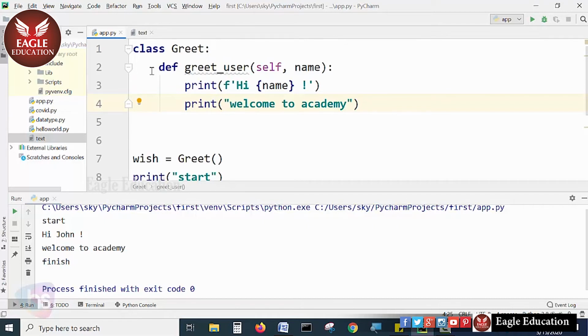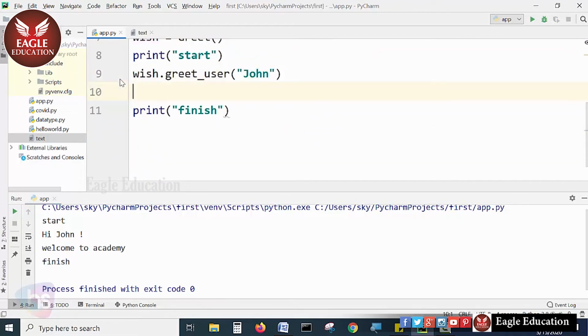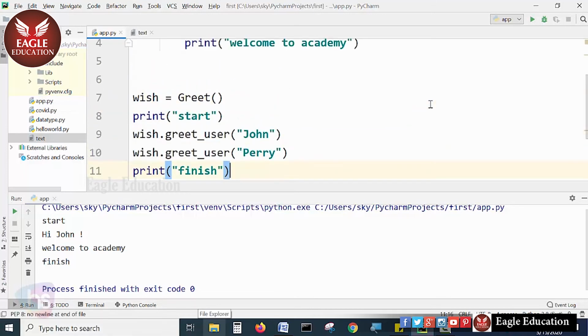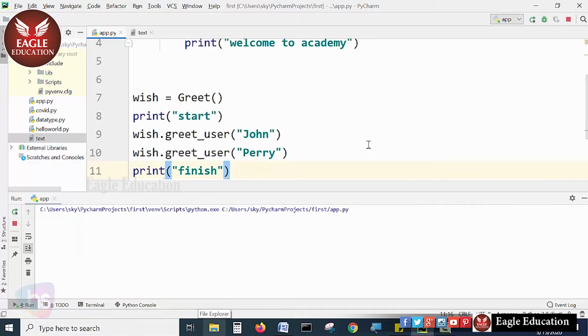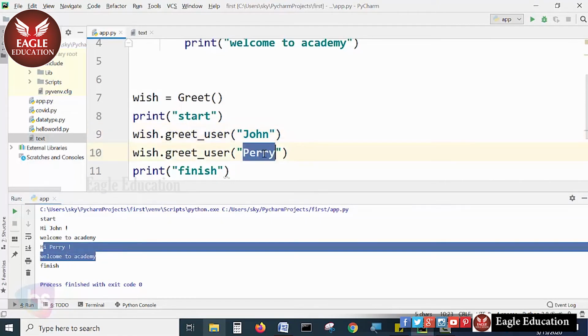And also we can reuse this method. How? Instead of writing again and again, I'm passing another student variable as the parameter. See, the same object I'm using and the same method, I'm passing a different name. Now, this is the advantage of object oriented programming: we can reduce the number of lines. Now see, it's greeting, Hi John, and again, Hi Perry, welcome to Academy. Two times I have called the method, and two times it returned the value.